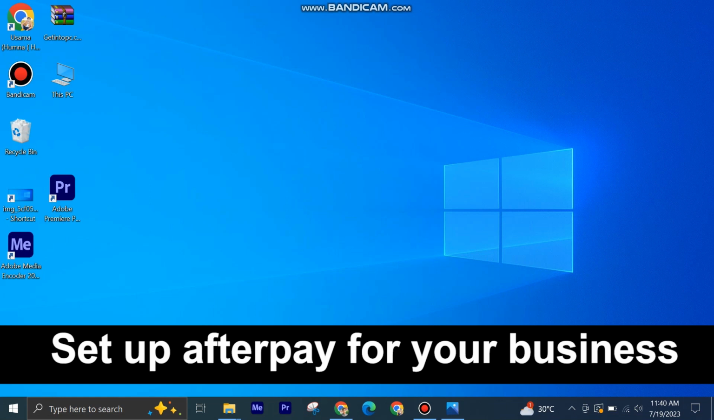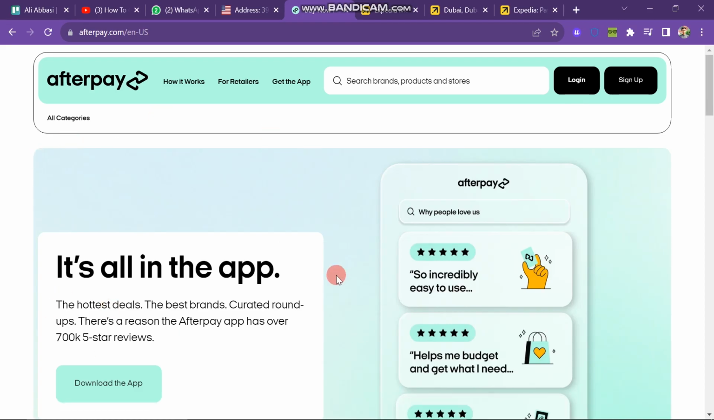Setting up Afterpay for your business is very easy to do. Today, I'm going to show you how to do it. First, log into your Afterpay account. You'll find several options at the top of the screen. First is how it works, second is for retailers, and third is Get the App.